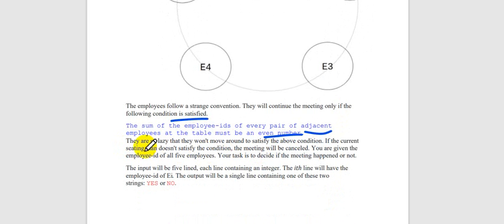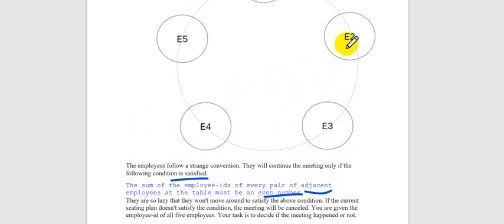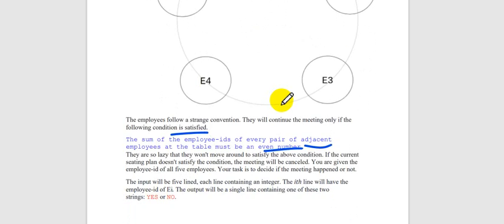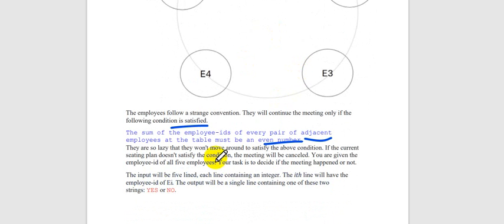So the sum of the adjacent employee IDs should be an even number. That means E4 plus E2 should be an even number. Likewise, E2 plus E3, when you add, that should be an even number. So if all our adjacent employee ID pairs make an even number, we can say the meeting will continue. That's what they say.